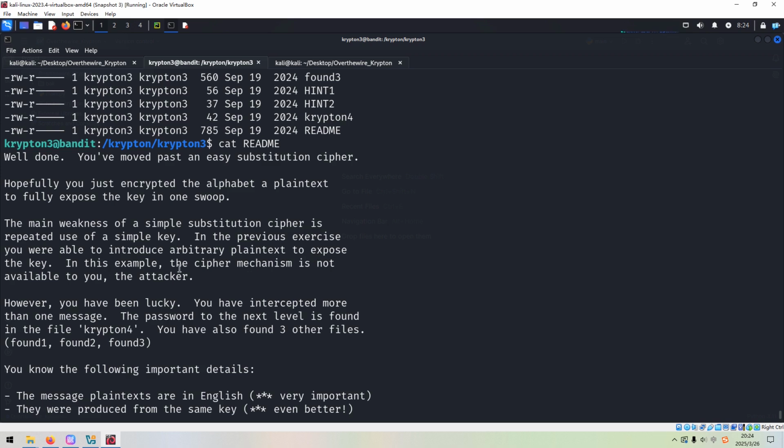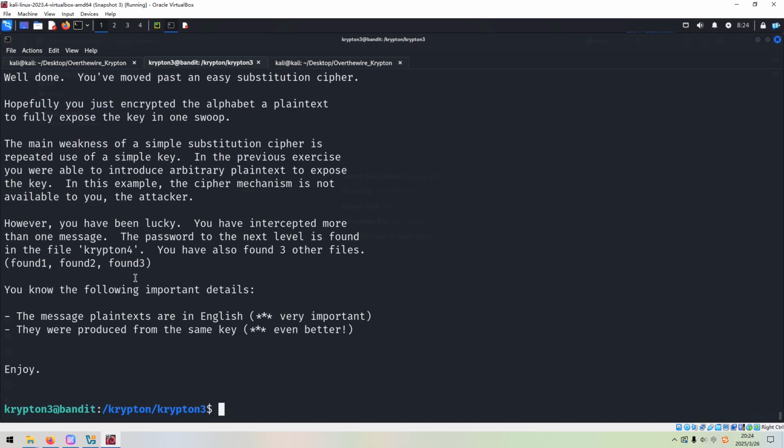In this example, the cipher mechanism is not available to you, to us. So we need to find such a mechanism, and we need to find out the letter mapping relationship. For example, A would be encrypted as C. I'm just giving you the example. We need to find out such a mapping relationship. Okay. However, you have been lucky.